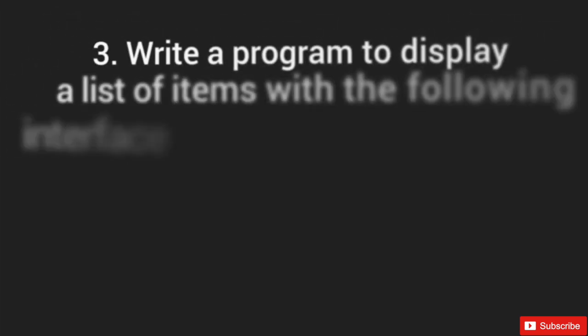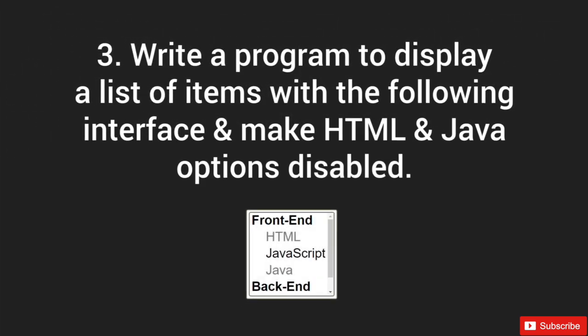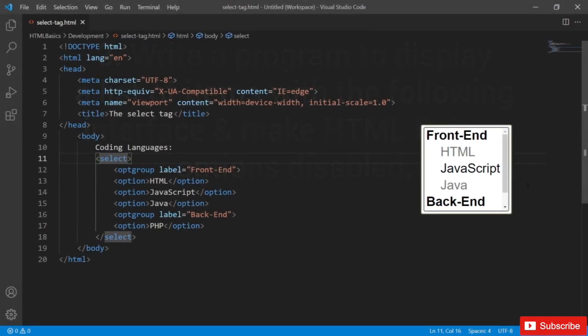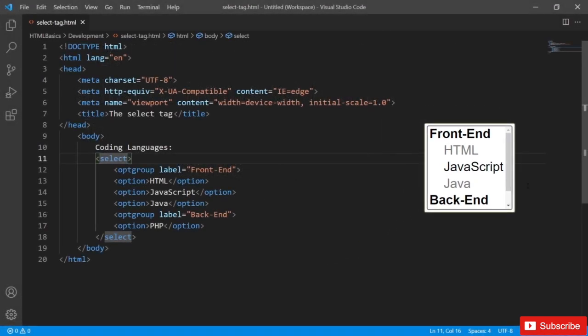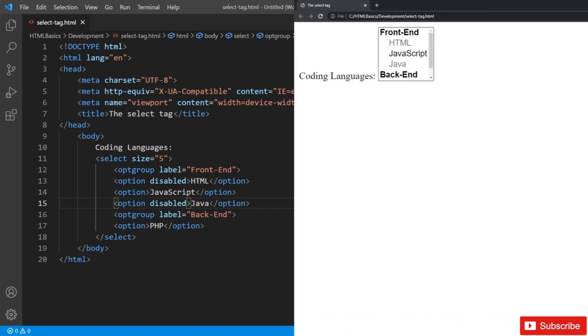Now there is a practical question: write a program to display a list of items with the following interface and make the HTML and Java options disabled. Alright, so looking at the interface, you can tell it's not a drop down, but it's a scrollable box. So we will have to use the size attribute, and let's say we want to show 5 items. So we'll say size is equal to 5, and to disable the HTML and Java options, I'll add the disabled attribute here with this option and here as well with Java. And now let's check the output. So you get the desired result.